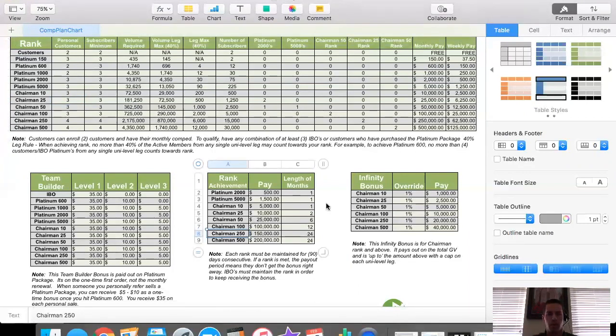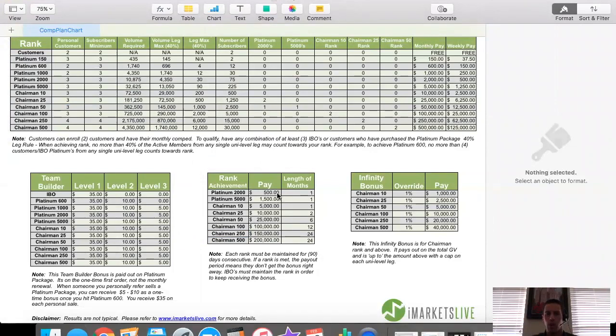Now the rank achievement bonus, another awesome bonus. This is where anytime that you hit a rank, this rank needs to be maintained for at least 90 days. So let's say that I hit Platinum 5000. I hit the rank, I'm able to at least maintain that rank for a period of 90 consecutive days, all right? The company is not only going to give you the 5,000 for that particular date, all right, so you made that monthly, but they're going to give you $1,500 on top of the 5,000 once you've maintained that rank for at least 90 consecutive days. That's called the rank achievement bonus, a powerful bonus, okay?